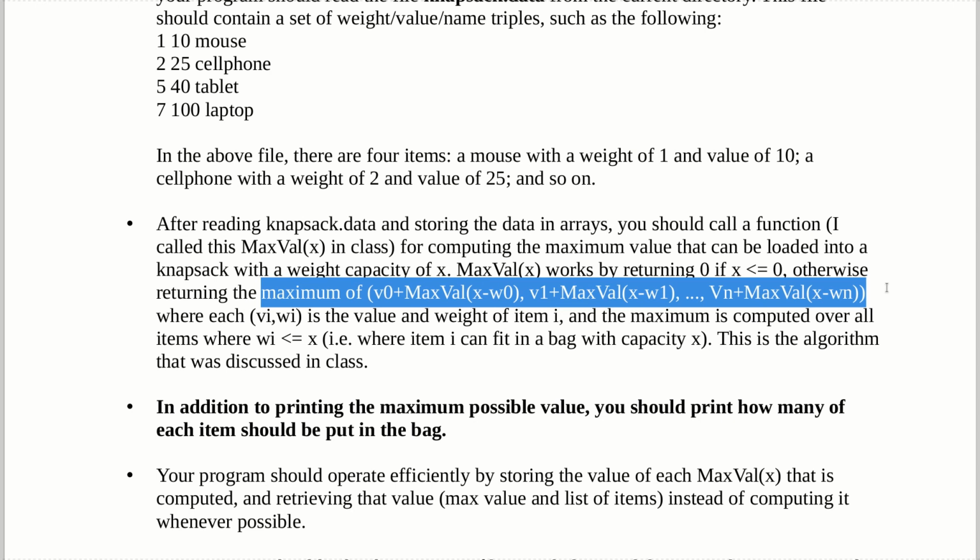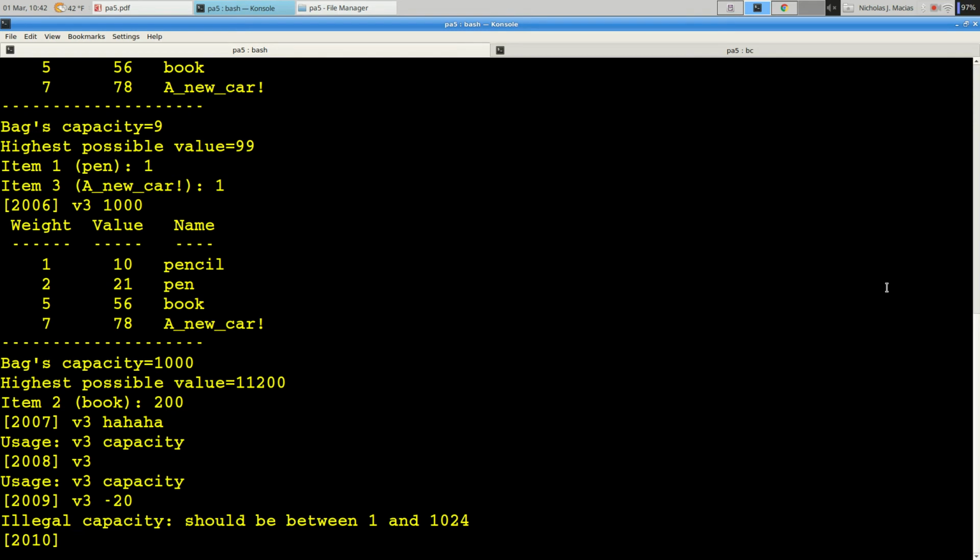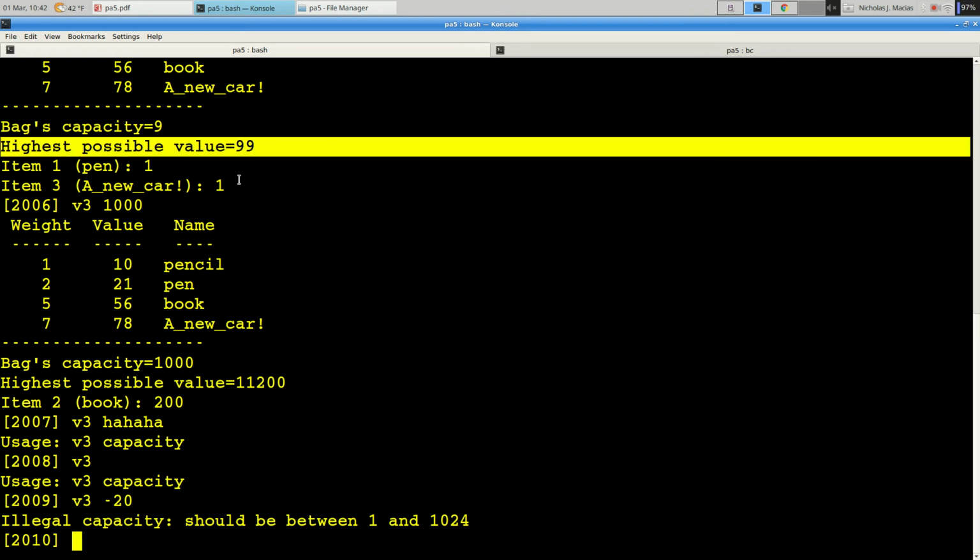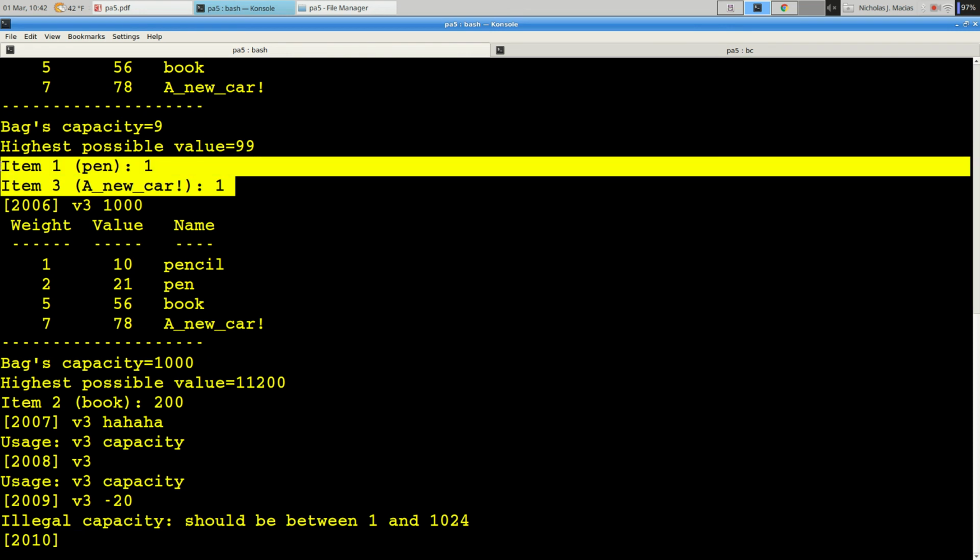Okay, so one more complicating detail: I also want to see the inventory of what you put in each bag, what you put in the bag, how much of each item. So when you run maxval, in addition to saying the maximum possible value is 99, go ahead and print out what your solution is. Item 1, put in one of those. Item 3, put in one of those. So this part is trickier.